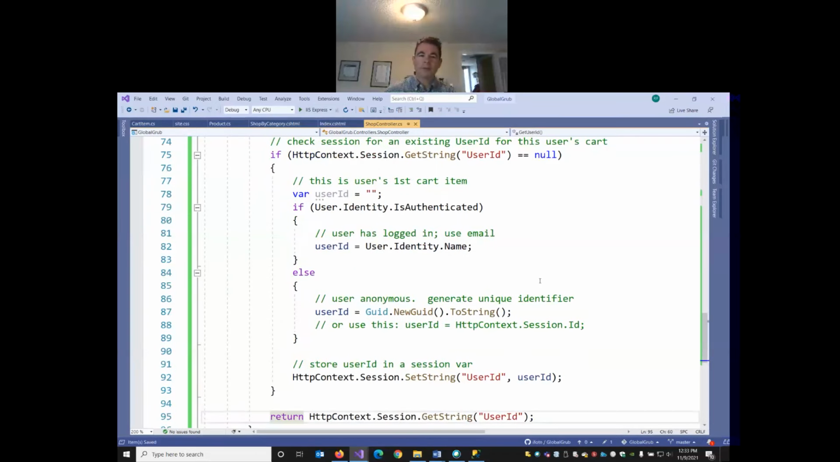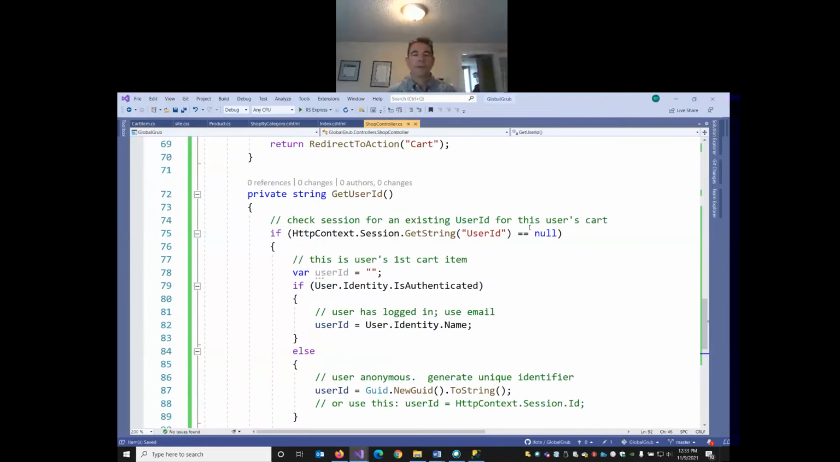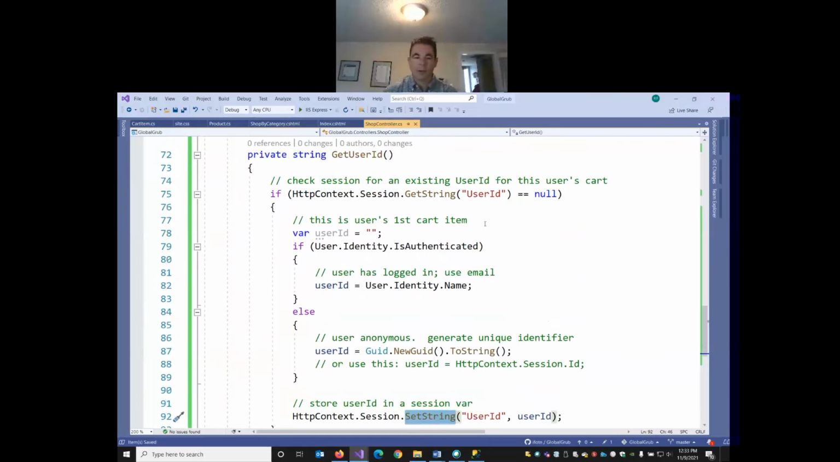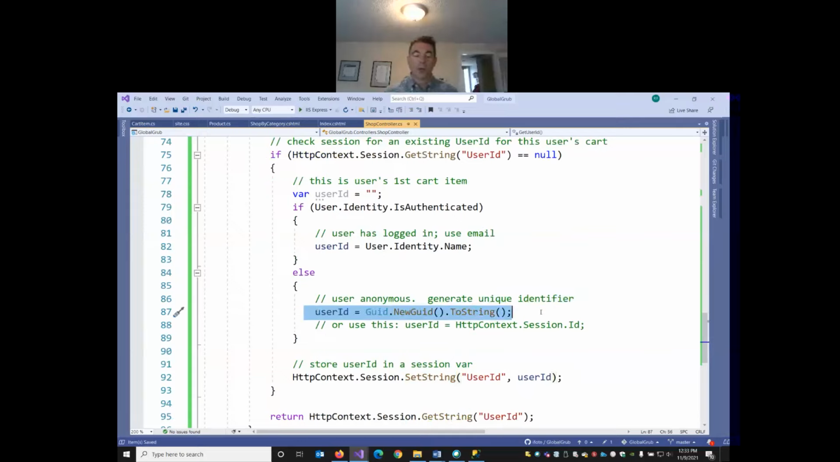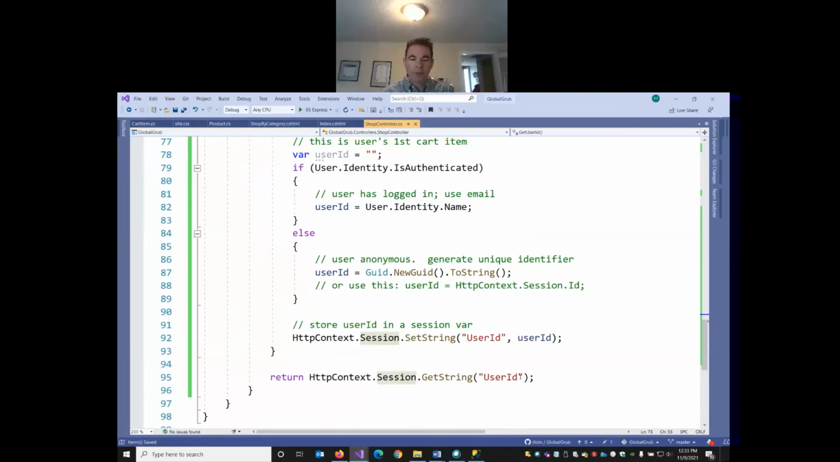So three scenarios here. The first scenario, the cart is empty. So we have no session variable, but our user's logged in, so we'll use their email address. Then we'll store their email address in a session variable and return that string to the calling code. Second scenario, user has no cart, but they're anonymous. We're going to create an ID, attach it to their cart. Third scenario is they already have an existing cart, so there's already items in their shopping cart, so they've already got an active session variable called user ID. Again, we'll just return that value back so we can put more items in the same cart.